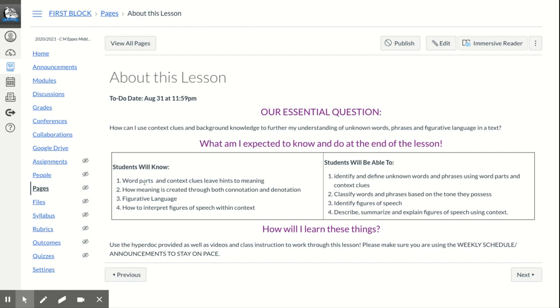And so figurative language and phrases really do just go together. So when this is all said and done, you should know word parts and context clues. Word parts we're building every week with our vocabulary, so that is not new. It's just added on. So that's a continuing part. Context clues leave hints to meaning. Okay, so we're going to learn about the different types of context clues. Identify and define unknown words and phrases using word parts and context clues. How meaning is created through both connotation and denotation, and we'll talk about those two words a little bit more.